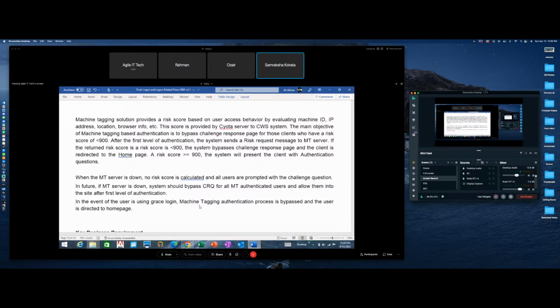After the first level of authentication, the system sends a risk request message to the server. If the returned risk score is less than 900, the system bypasses the challenge response page and the client is redirected to the home page. If the risk score is greater than or equal to 900, the system will present the client with authentication questions.